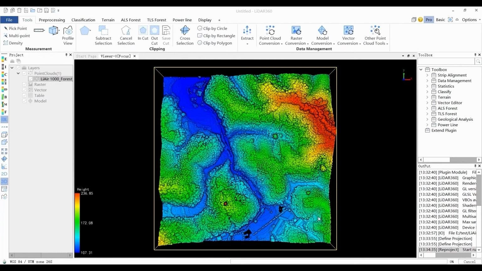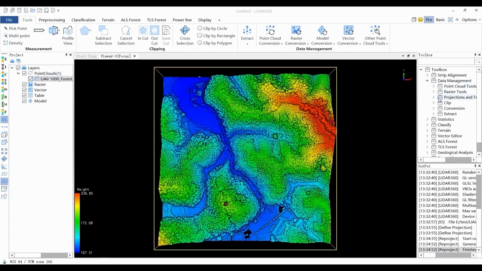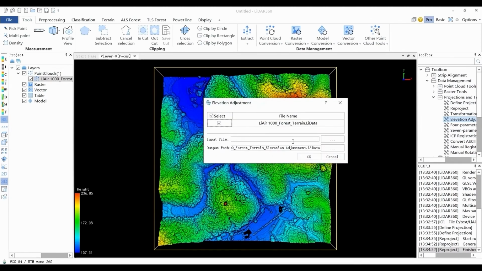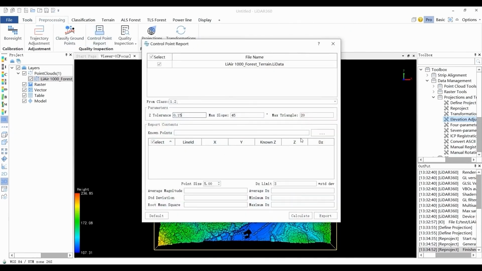Control Point Report tool will create a report about elevation differences of LiDAR point clouds and ground control points, which can be used to check the elevation accuracy of LiDAR point clouds and improve the height accuracy of LiDAR point clouds using calculated adjusted values. Control point file is a text file separated by comma. Every row is composed of 3 columns, which are X, Y, and Z. At least 3 control points are requested to successfully create the control point report.